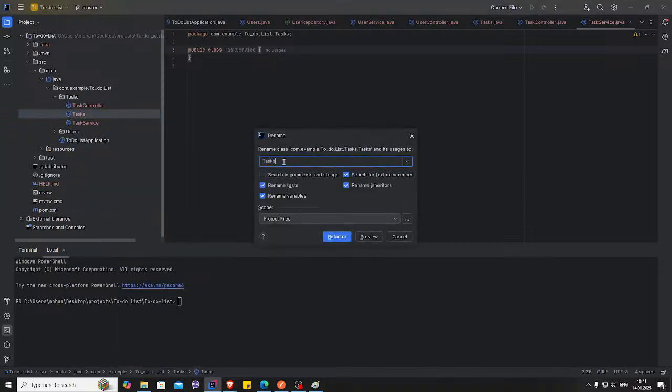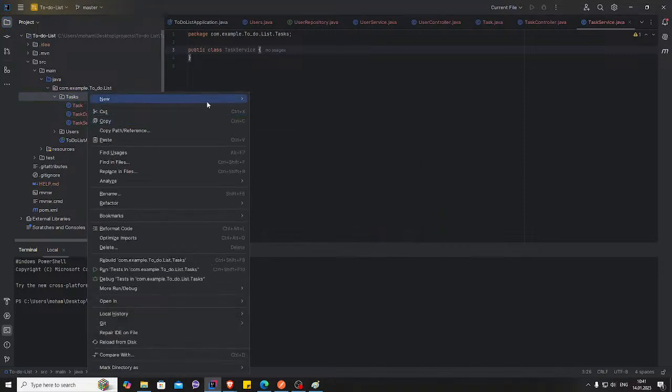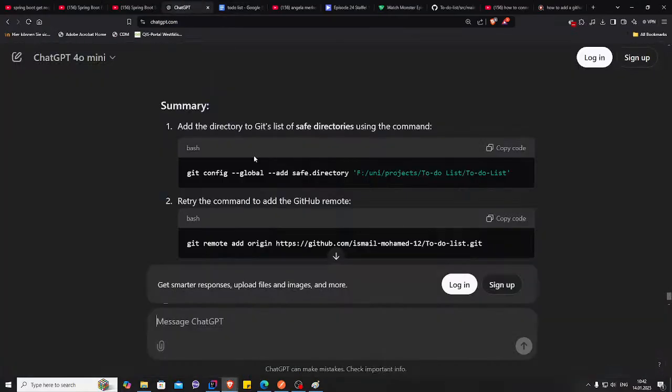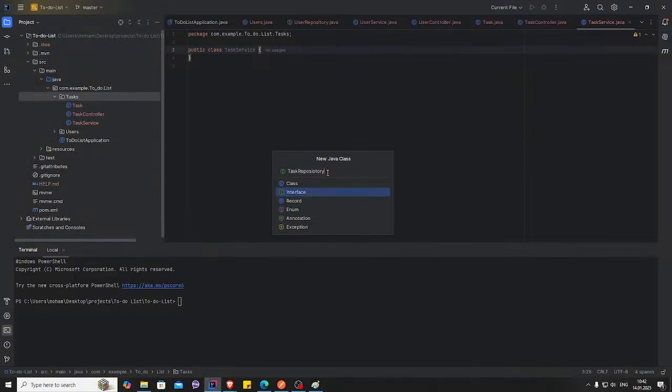Also, it's better to name this one also a task to avoid confusion. Now to create the repository. Task repository. Keep on missing that thing. Repository. Yes, something like that.